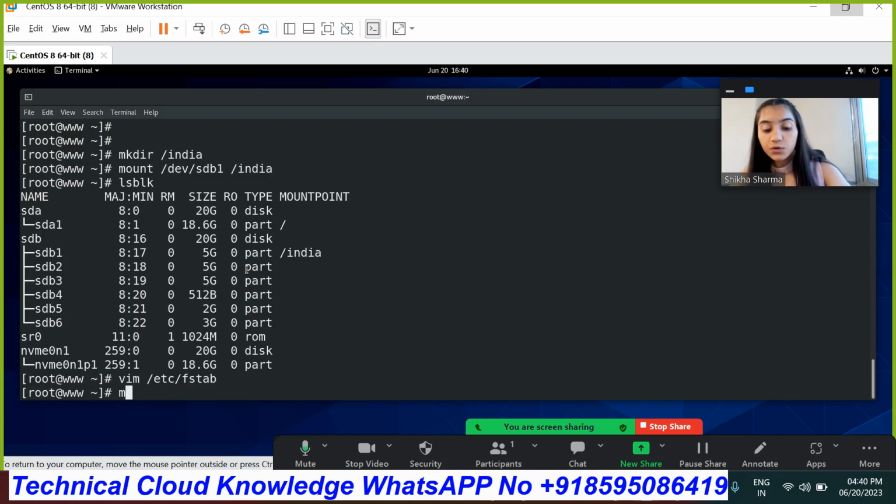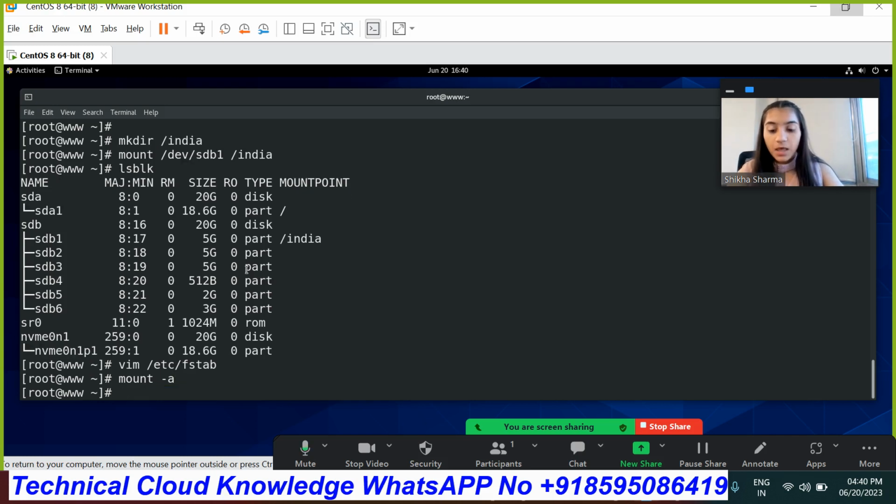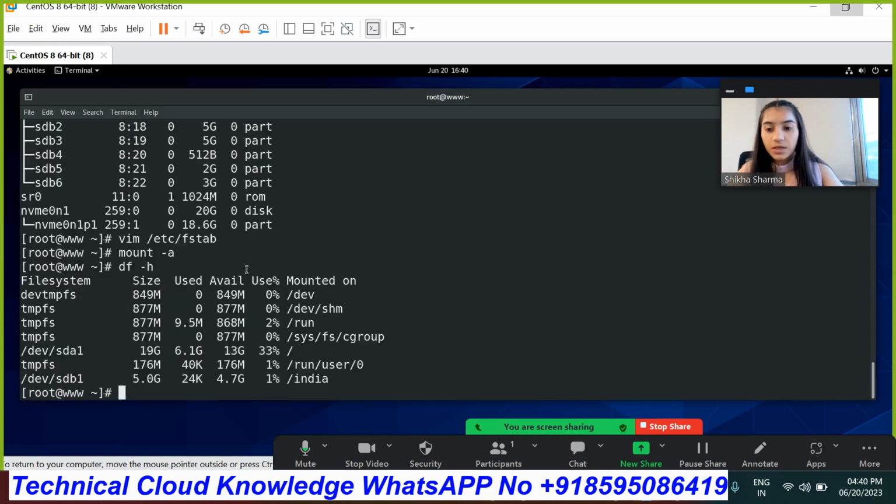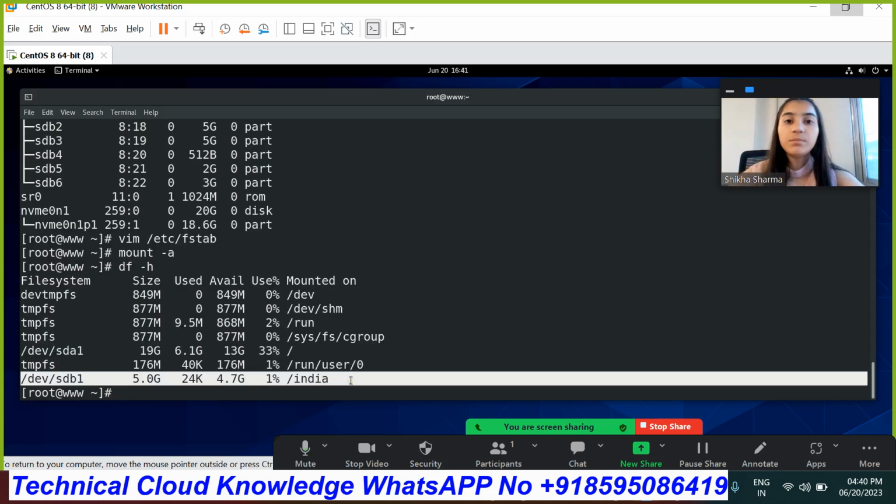After that, you just need to refresh it with mount -a. You can execute mount -a, or you can reboot your machine. I'm not rebooting my machine, I'm just executing the command mount -a. After that, let's check df -h. See, we are able to mount permanently. So that's how we can do the mounting process in a permanent way.